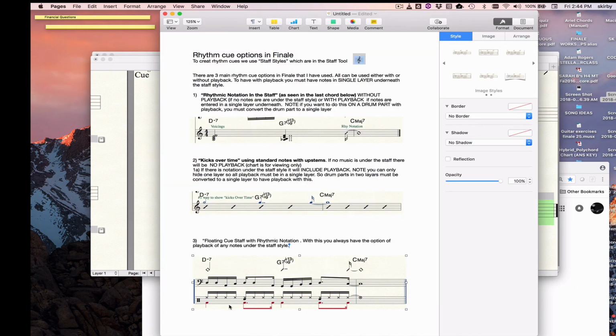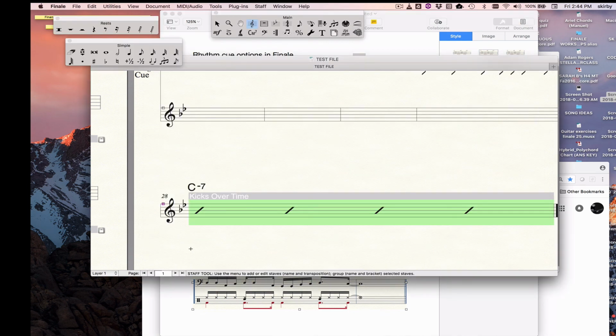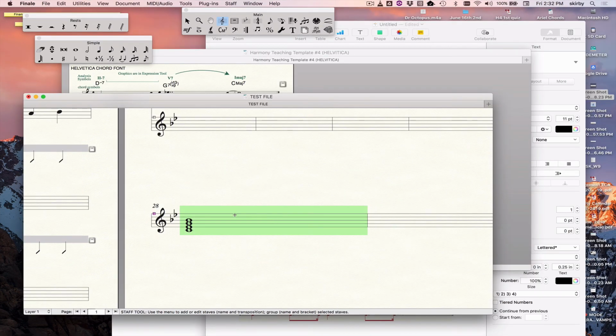In this drum part here we have two layers. The layer 1 is black, layer 2 is red. In this drum part, the layer 1 stems are going up and the layer 2 stems are going down. So it allows us to sort of have two parts in the same staff. We're going to use layer 4 because it's usually not used for anything else. Now we have to do something else.